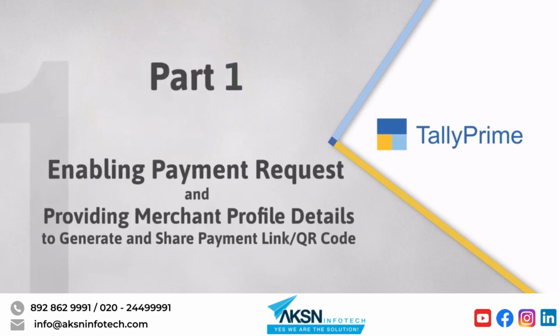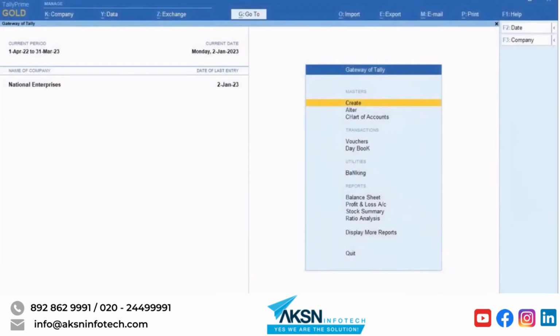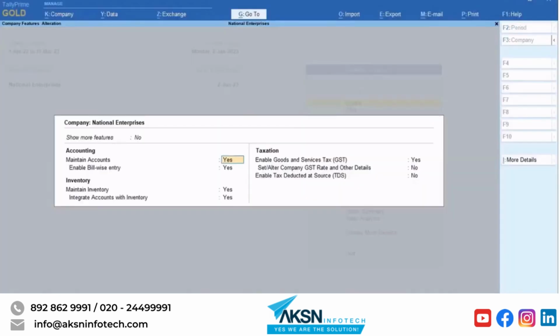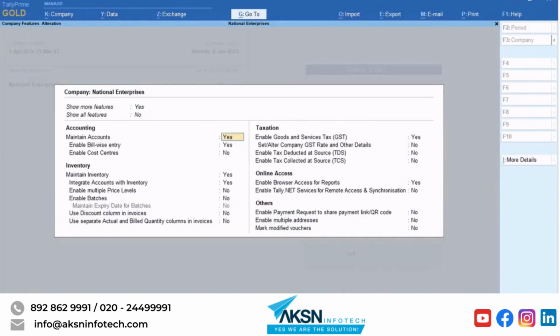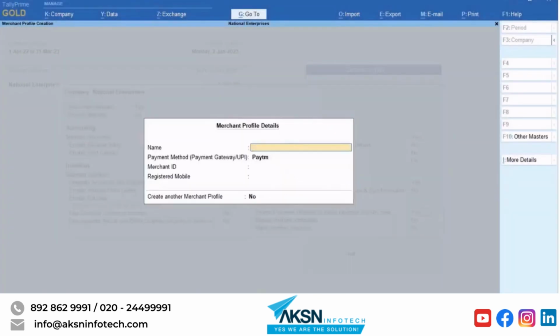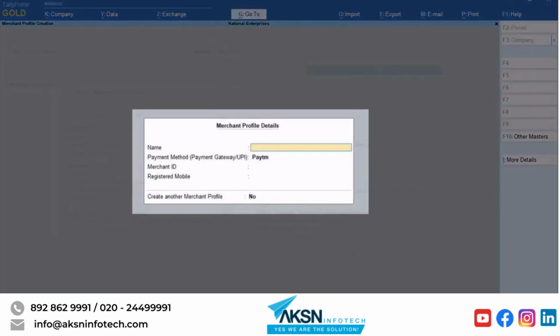Now, let's see how to enable payment request and enter merchant profile details to share payment link or QR code in TallyPrime. Press F11. Set Show More Features to Yes and then set Enable Payment Request to share payment link or code in TallyPrime to Yes. The merchant profile details screen appears.